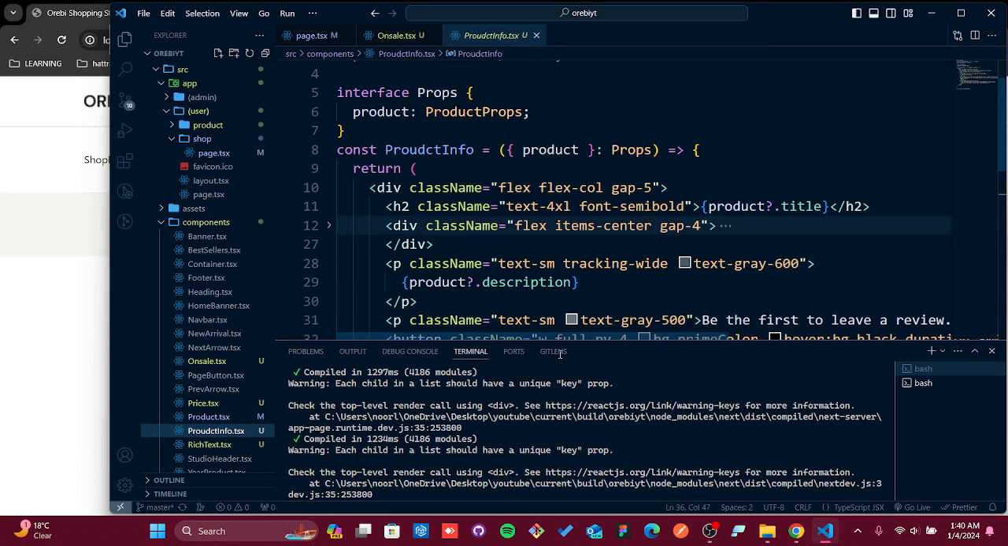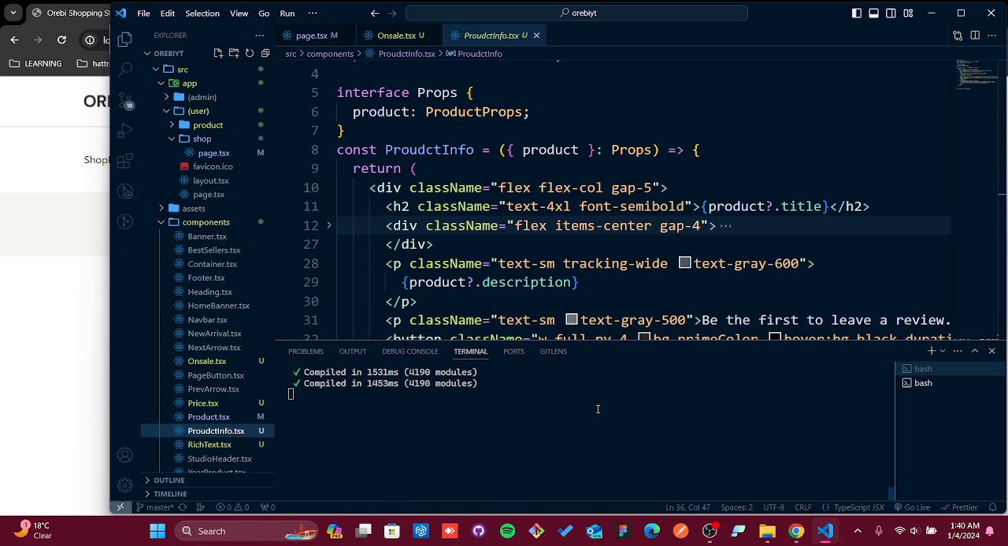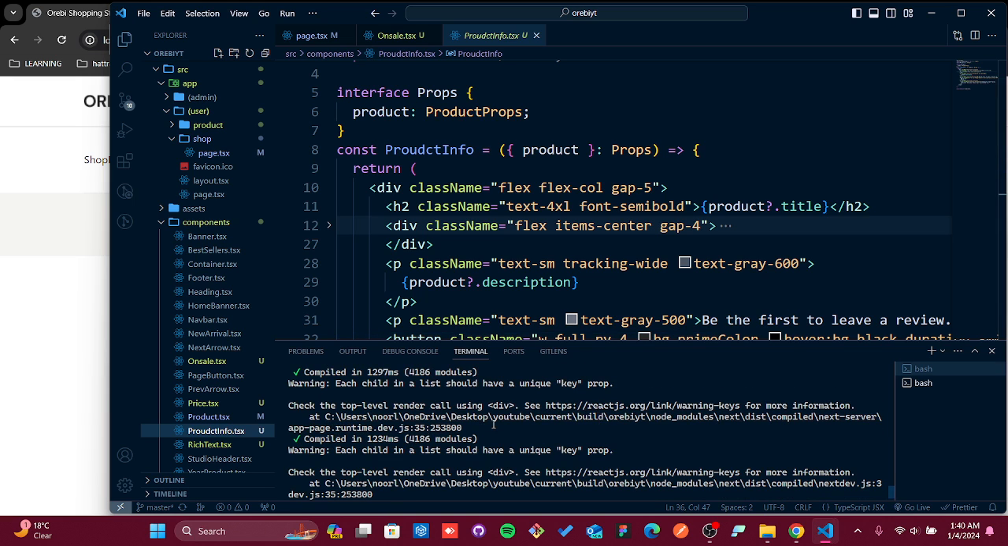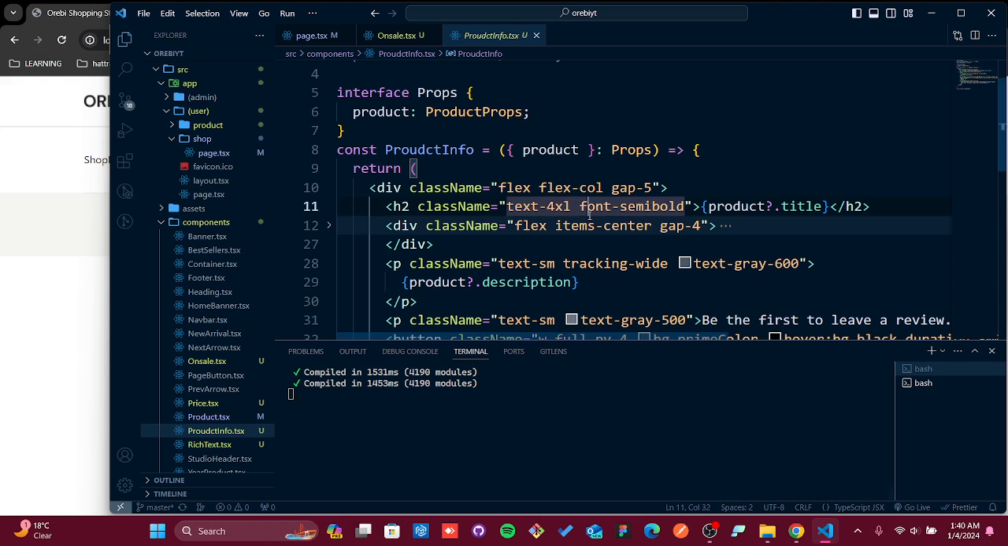Where else are we using that? Okay, I think we're good to go. Yeah, we're good to go. If you are missing it anywhere, just put that in and it will be just fine.